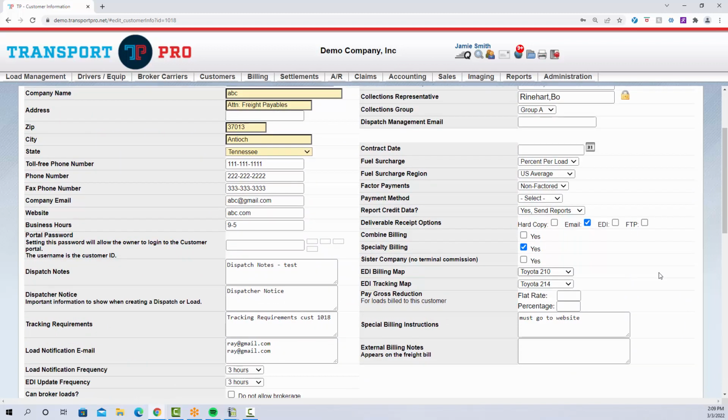Factor payments. If you are using a factoring company and this customer's invoices need to go to factoring, then you should have your factoring company selected from this drop-down menu on the customer profile. This setting will tell the system to send the billing packet to the factoring transfer queue so that you can send it off to factoring.